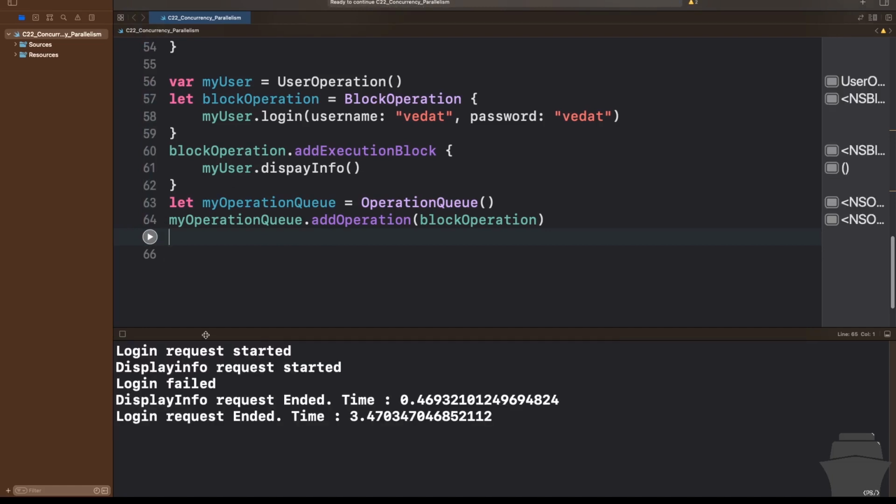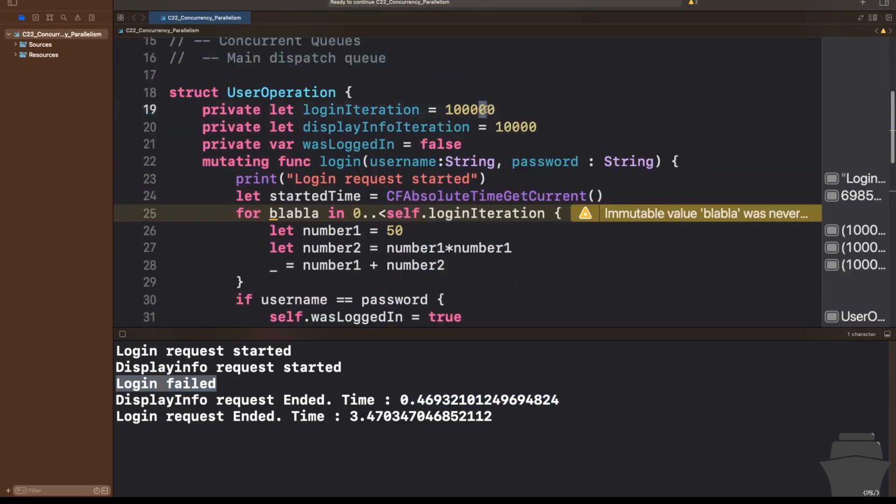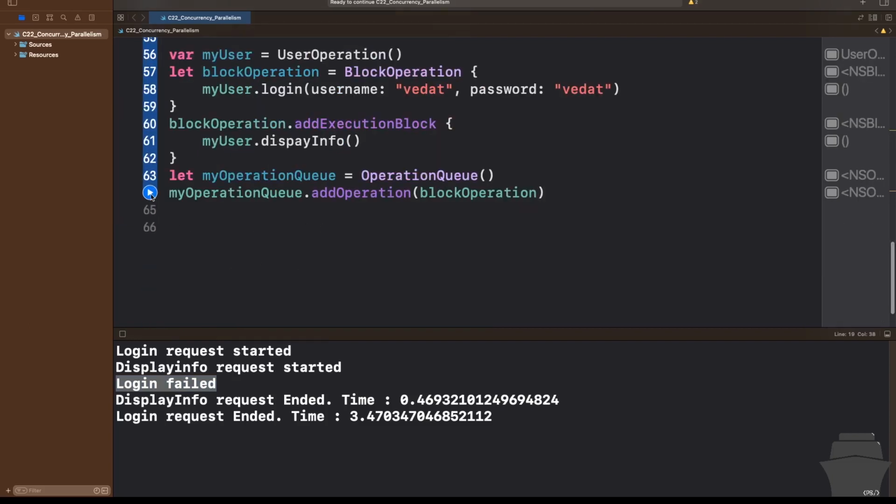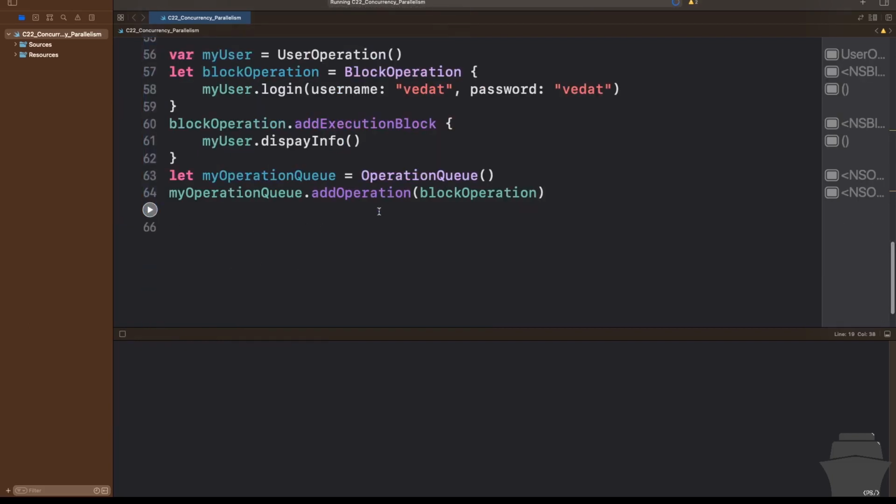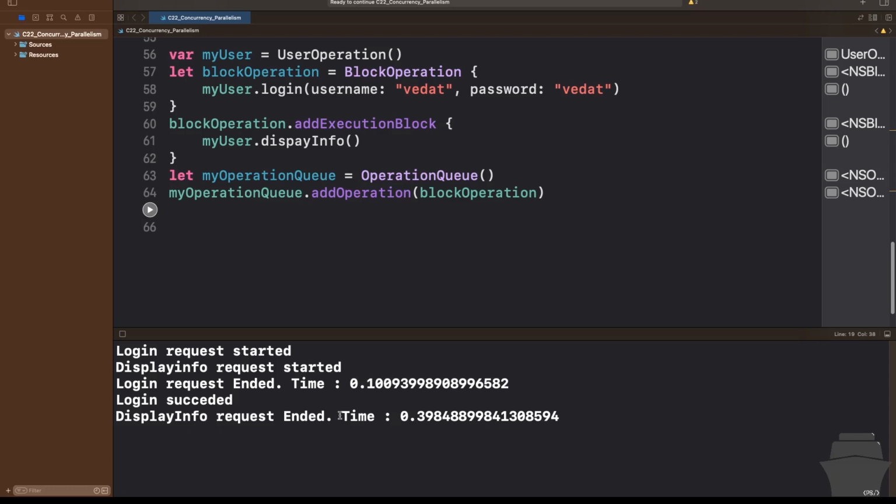Because the login operation needs more time than the display info operation, it says login failed. Let's change the login iteration parameter and make it smaller than the display info operation. Let's make it 1000 again. And here, let's hit run. And this time the login operation has less time than the display info operation. In the display info it says login succeeded.